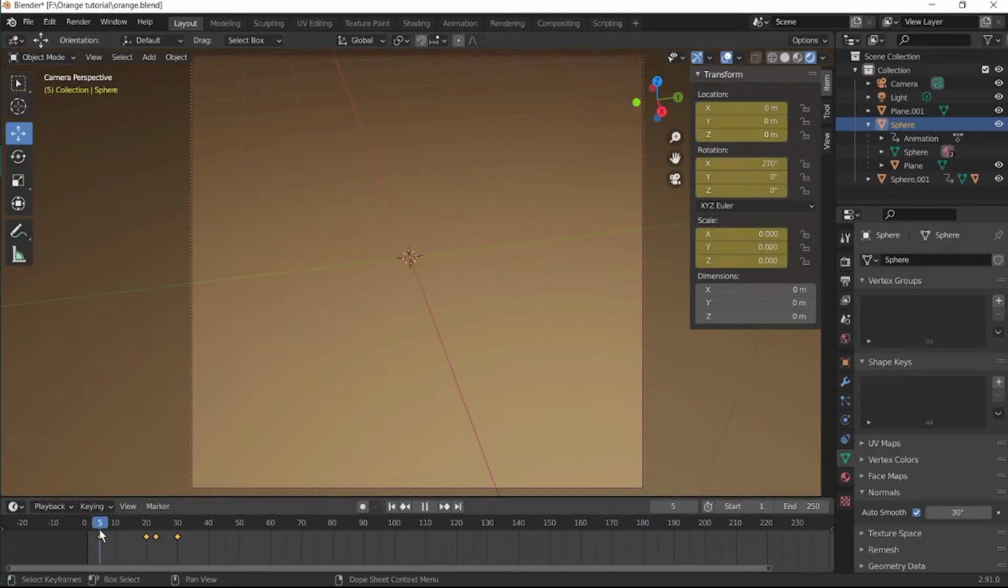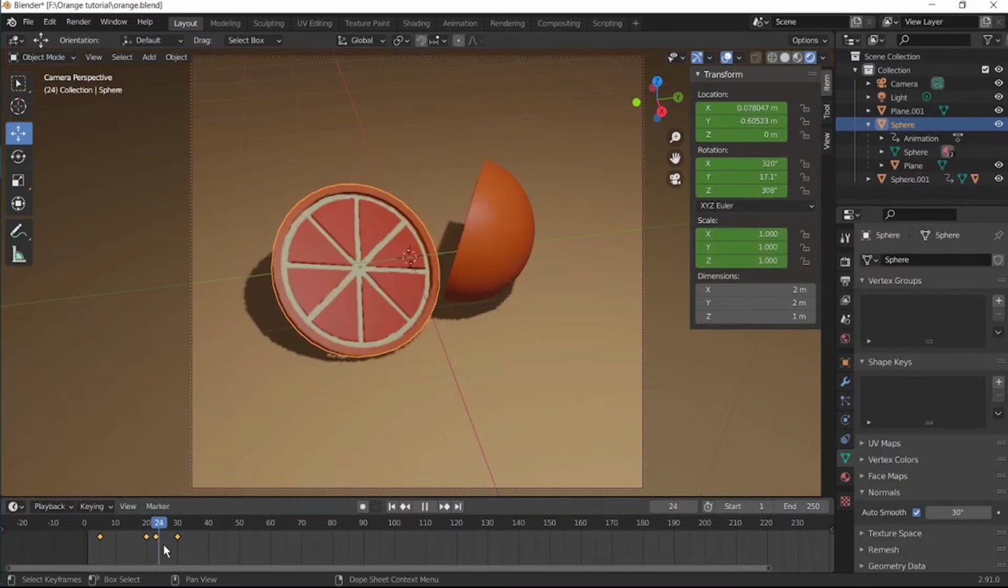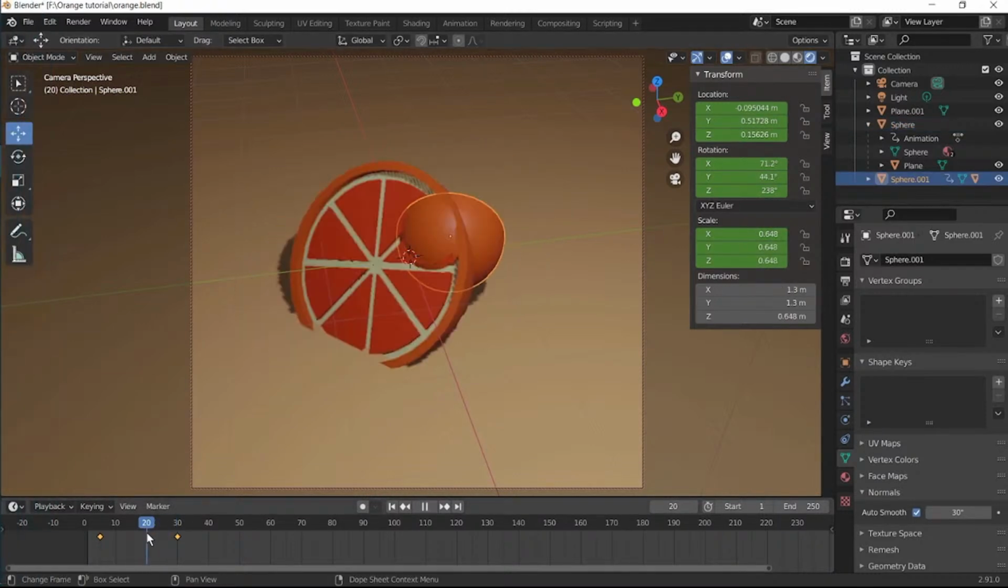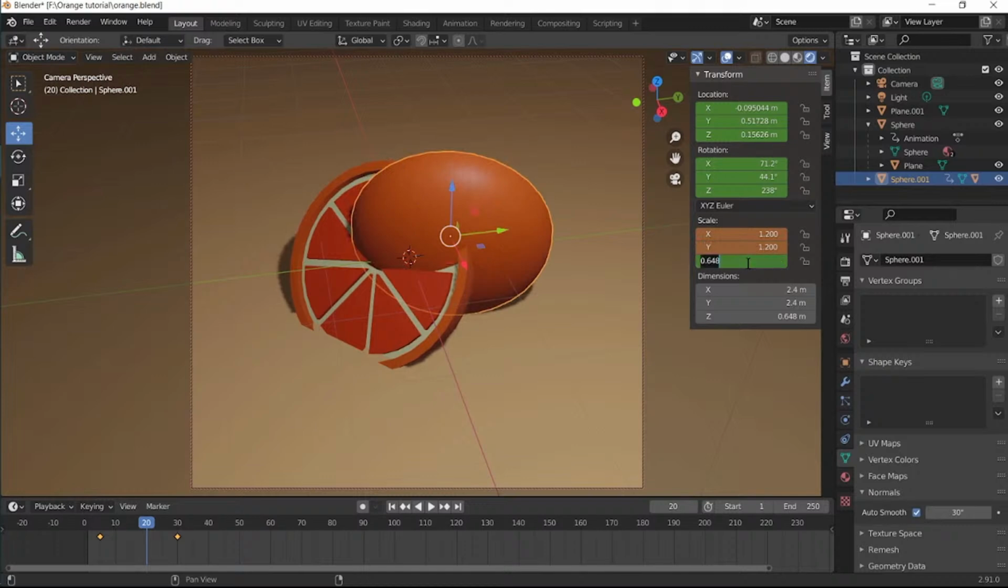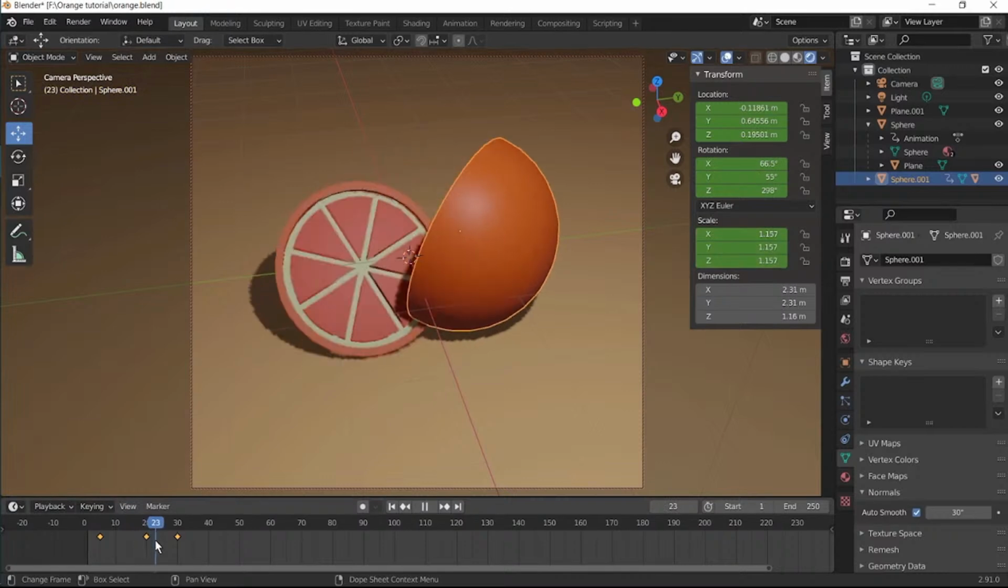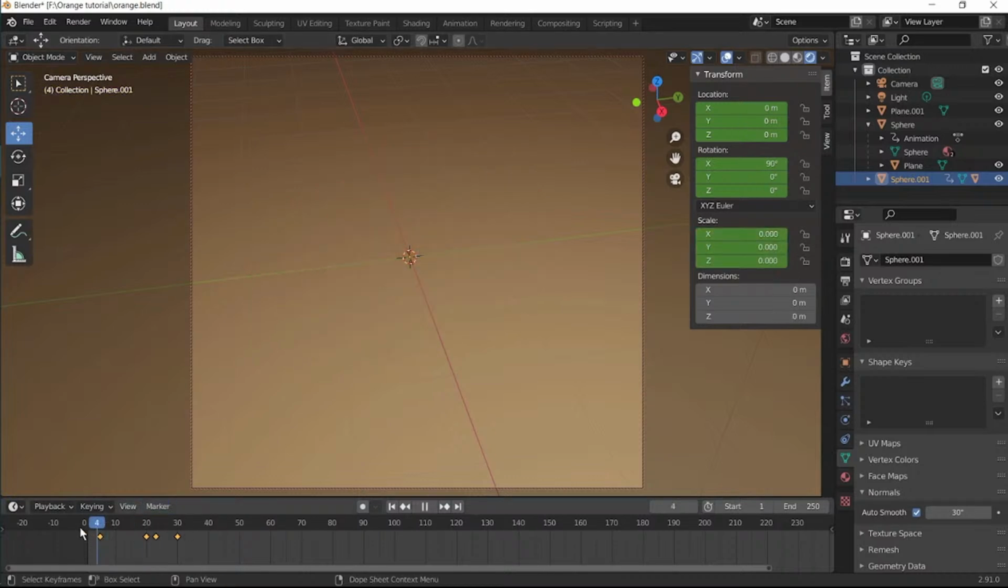Let's see. Do the same for the other orange at 20. So then 1.2, 1.2, 1.2, I, and then at 23, get them back to 1, I. Let's see.